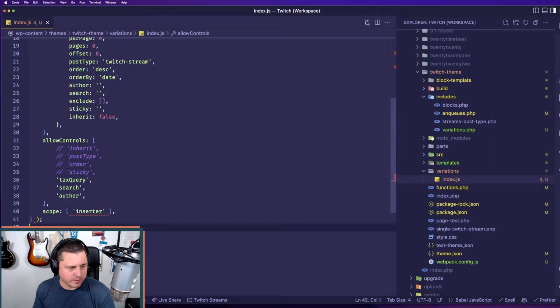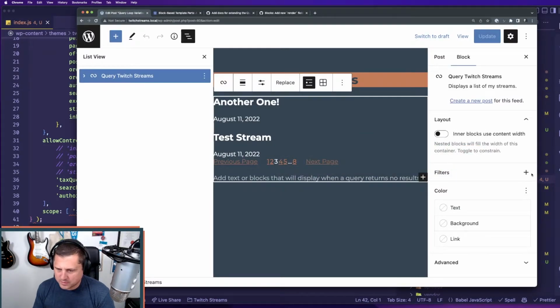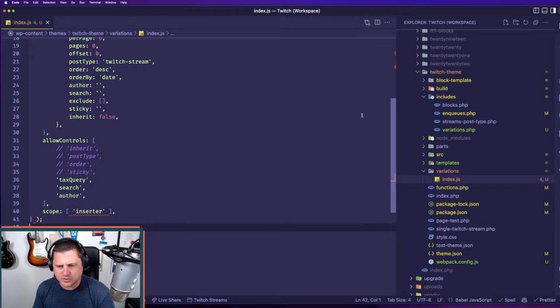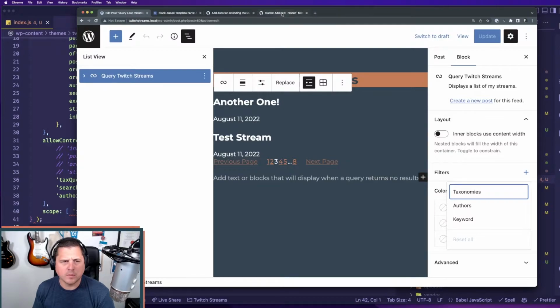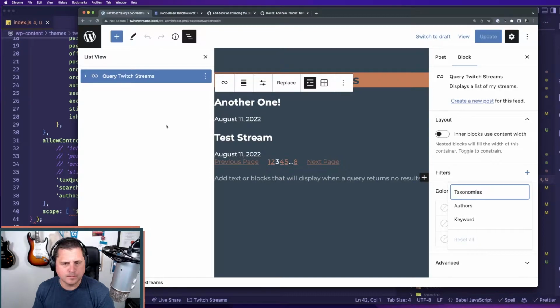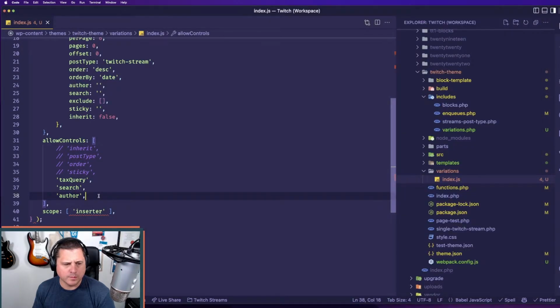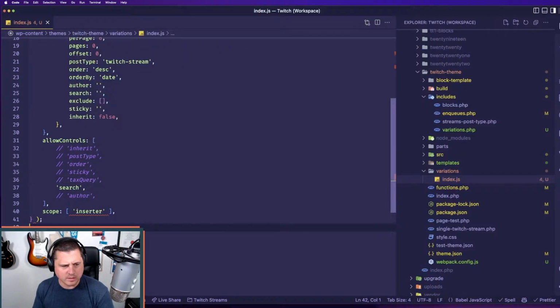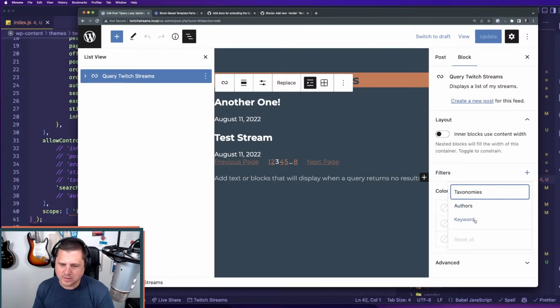So what else can we get rid of? So tax query, search, and author. I think that comes into the filters. We've got taxonomies, search. Wait, what does search do? Where does search come from? So we turn off tax query and author. I think these two things have gone. So keyword is not. Oh, that's probably the search.